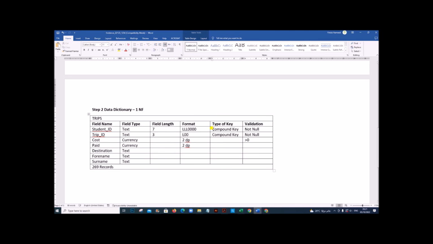Now when you come to the type of key, student ID and trip ID are taken as the compound key, so I have specified that here. And validation, we can include any validation which we can use on the fields. So here student ID and trip ID are compound keys, so it must not be left empty. So given not null, and cost must be always greater than 0. Any 1 or 2 validation are enough.